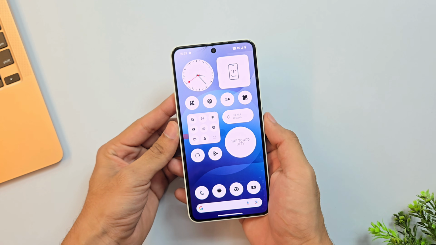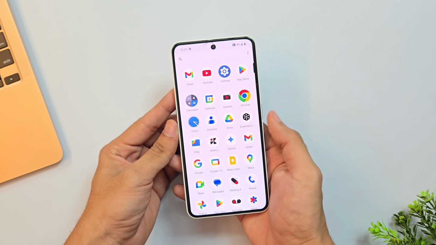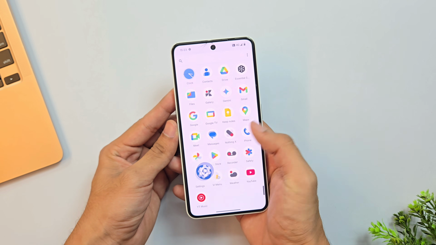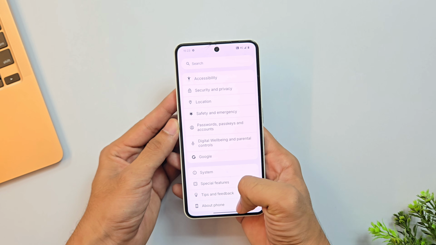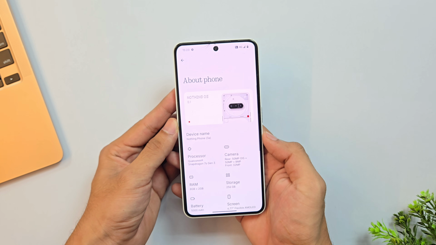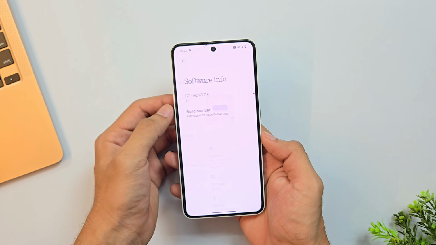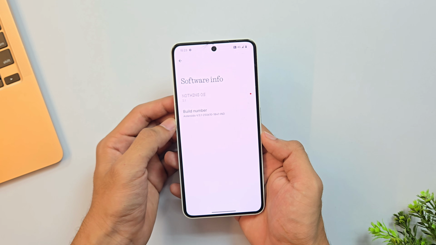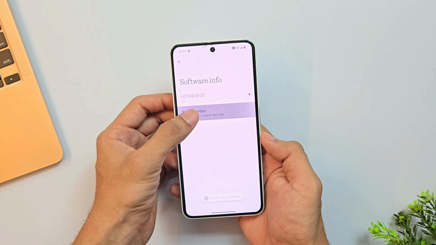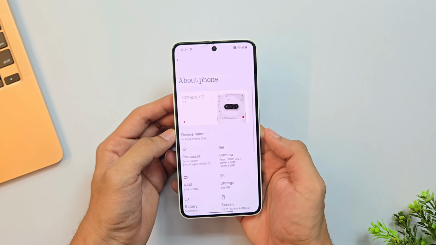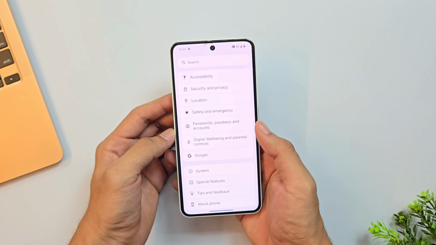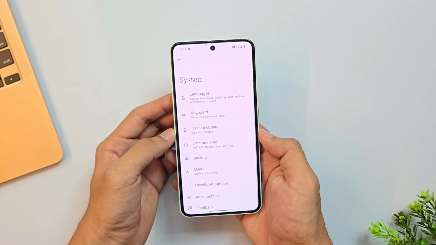First, we need to enable Developer Options. Head over to your settings, scroll down to About Phone, and tap on Software Info to find your build number. As most of you probably know, tapping this build number 7 times will unlock Developer Options. This is a crucial first step. Once that is done, go back to System Settings and open Developer Options.